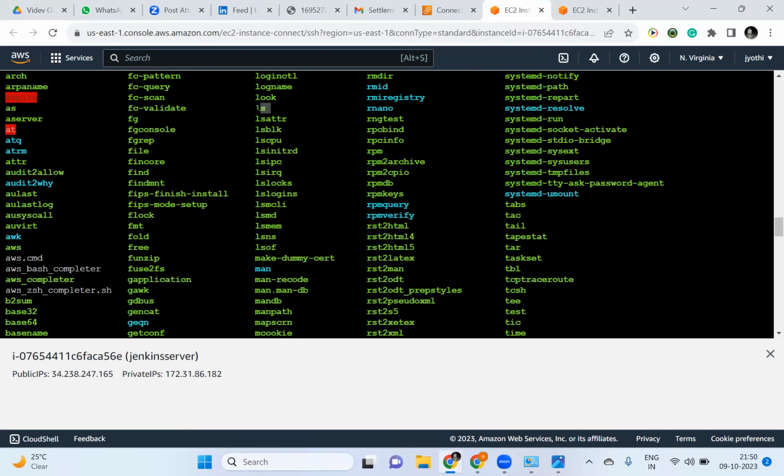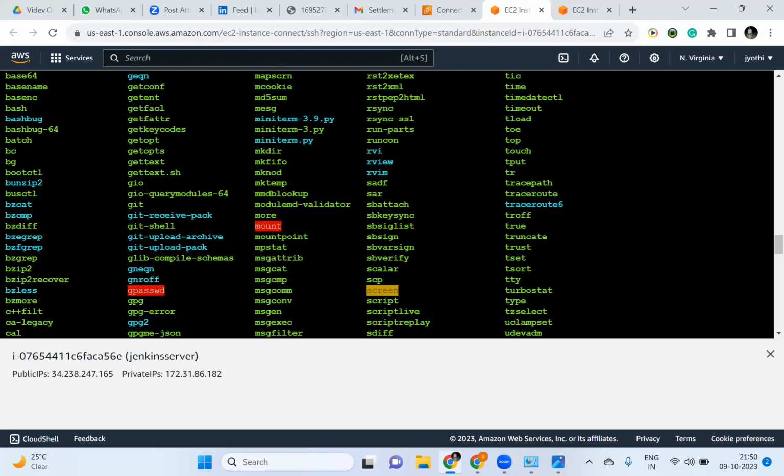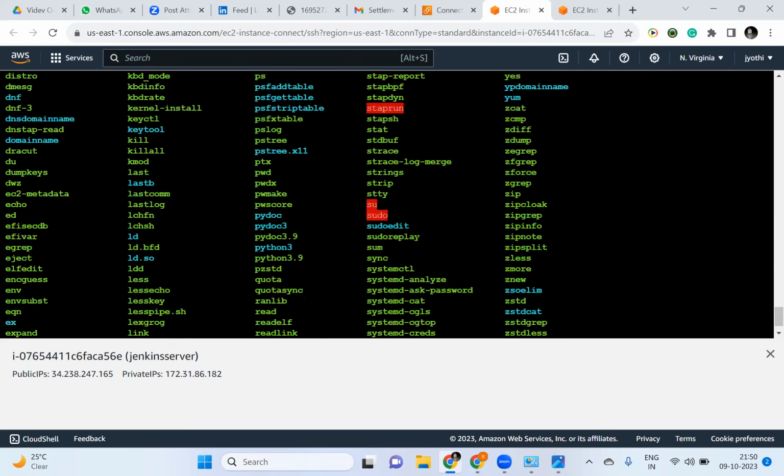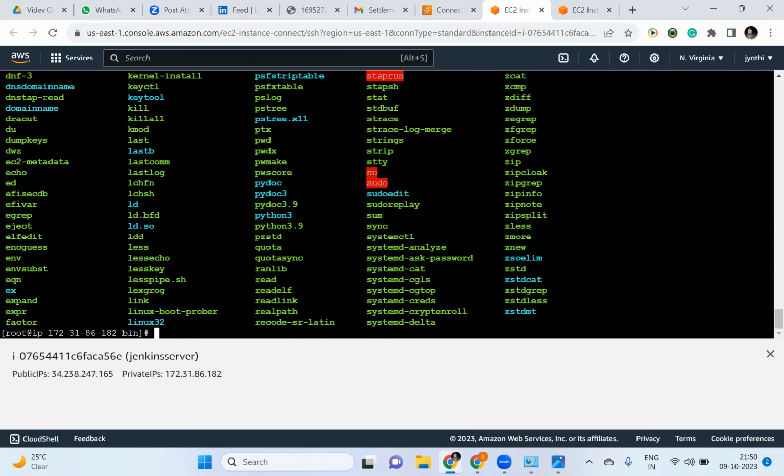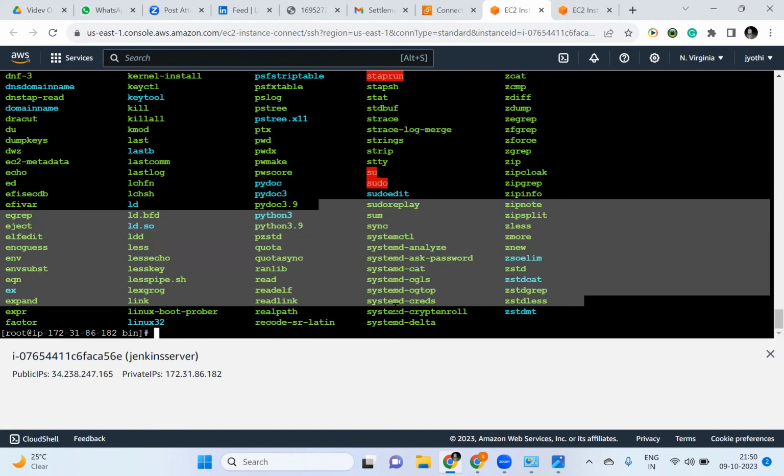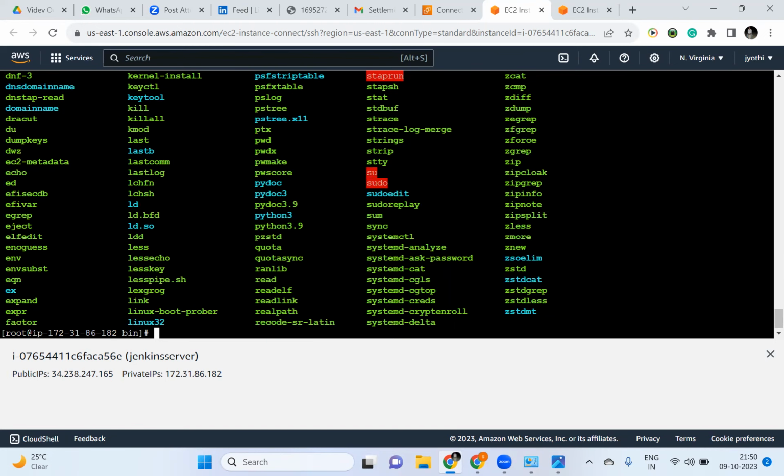Yeah, so the ls command is there. Yes, all the commands that we execute in the system are located under /bin.